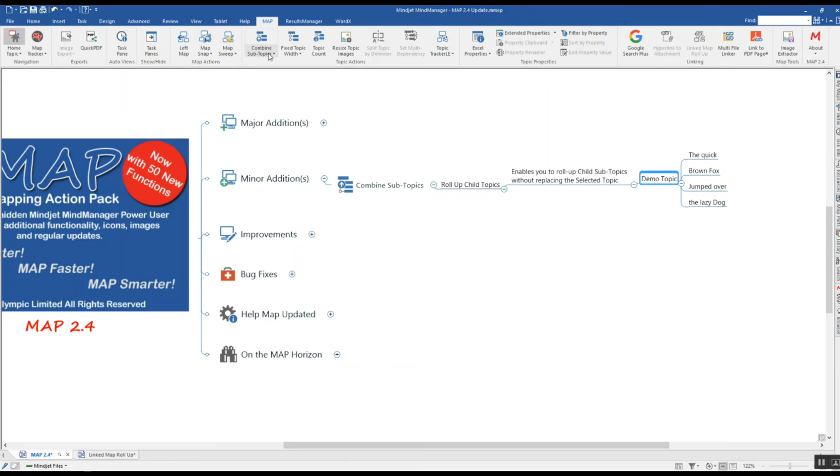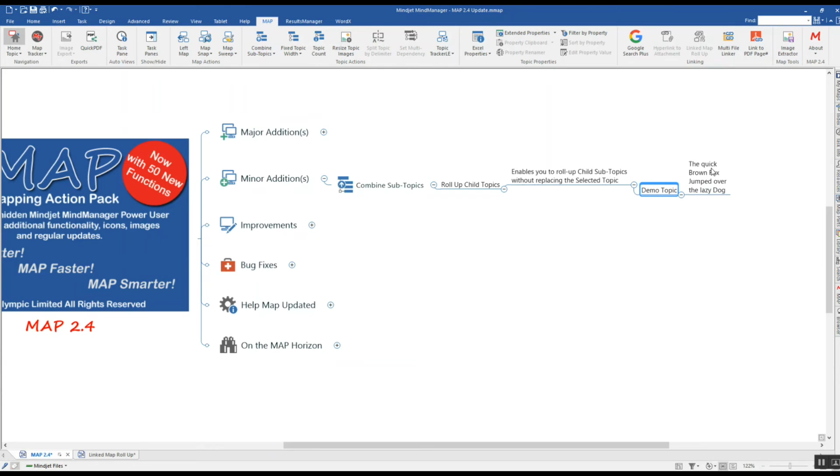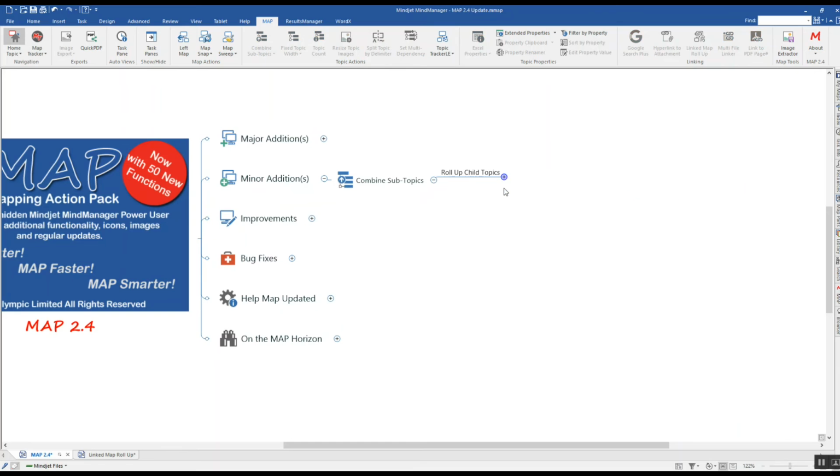So again, we've added this to the combined subtopics here as roll up child topics, and when you run that function, it basically just takes the immediate subtopics, combines them into one topic in the order of which they were there. Again, very simplistic. This was a user request from someone who was using it quite often to consolidate maps down, so we thought that would be a useful thing to add for other users as well. So that's roll up child topics as an addition to the combined subtopics core command.